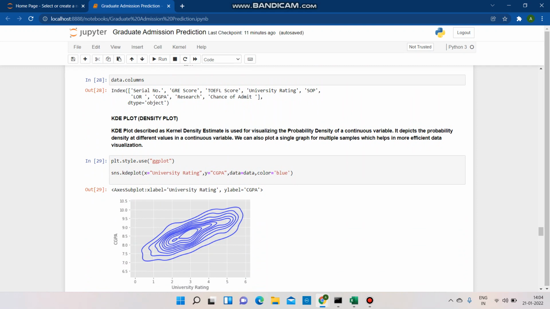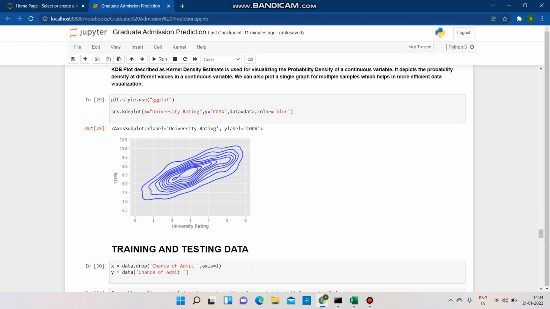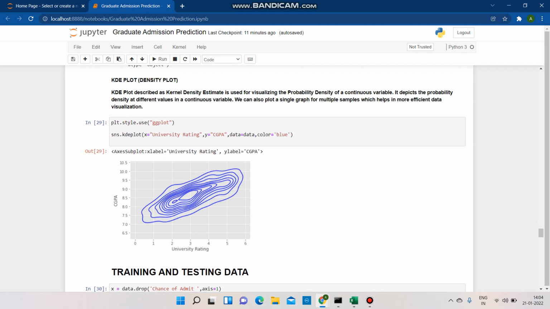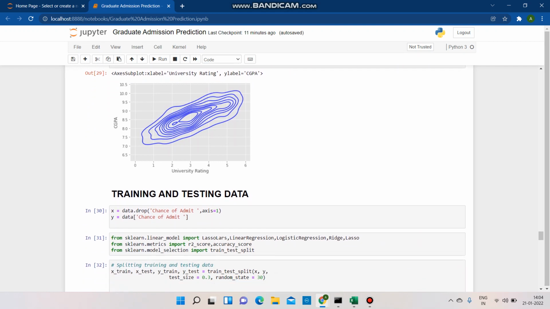Then we will use a KDE plot, also known as a density plot. This will help us with the probability density. So it will depict the density at different values in each continuous variable. So this is the EDA part.